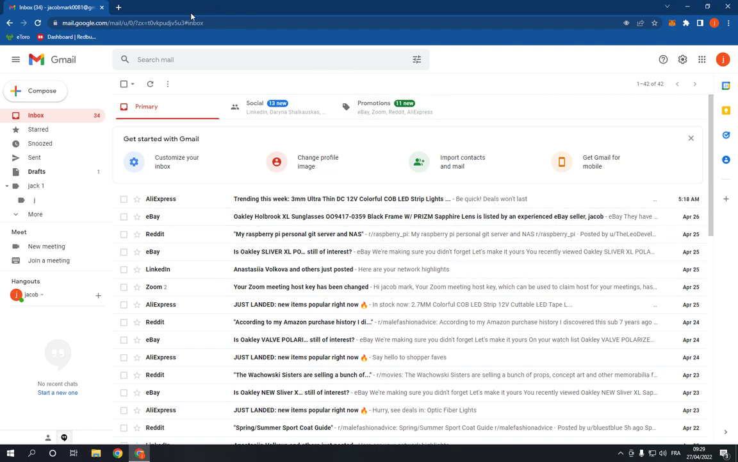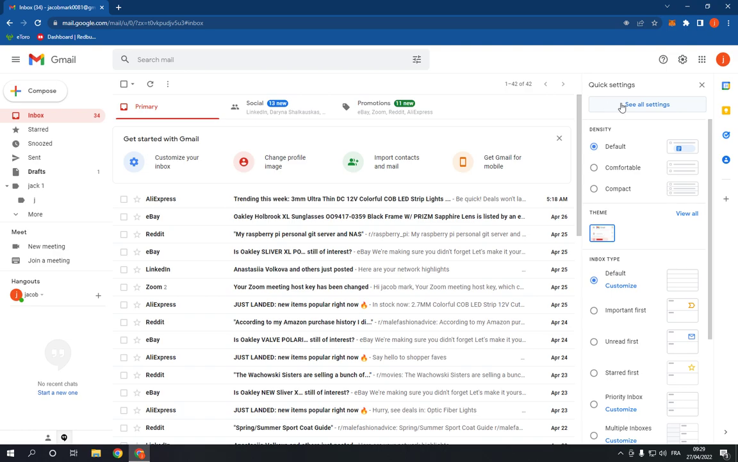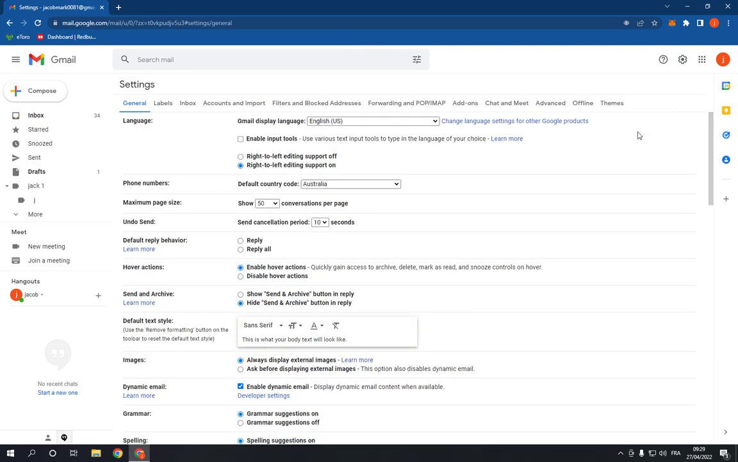Just go to Gmail. Now this is the home page, as you can see right here. Go to the top and click on the settings right here and click on see all settings. Now after you click on see all settings, it will take you to this page right here.